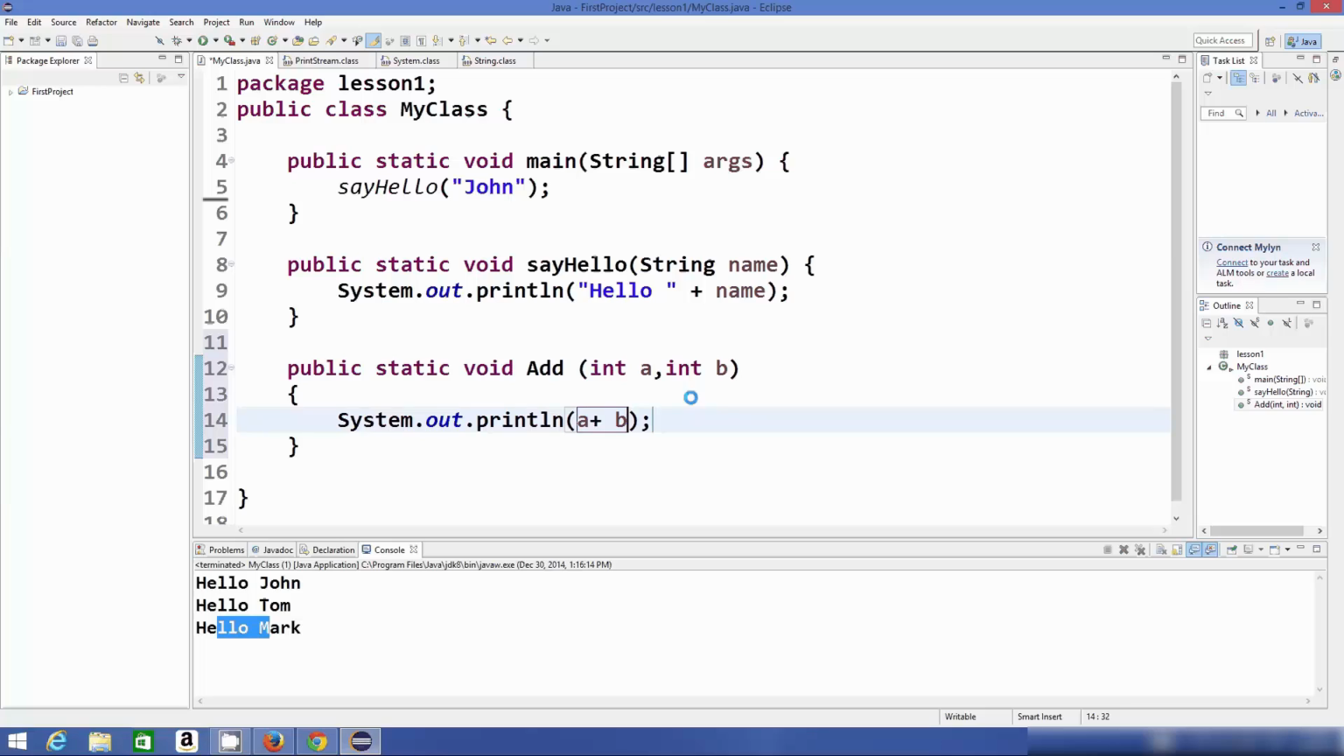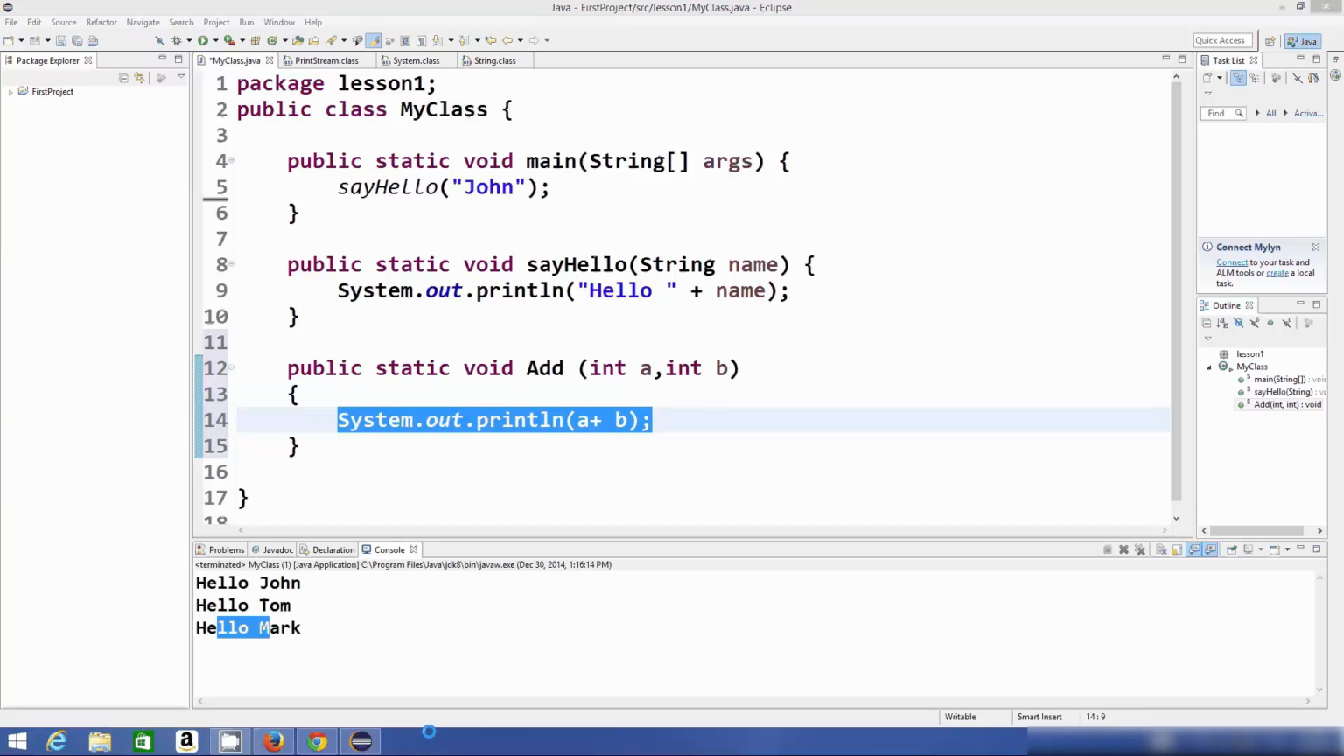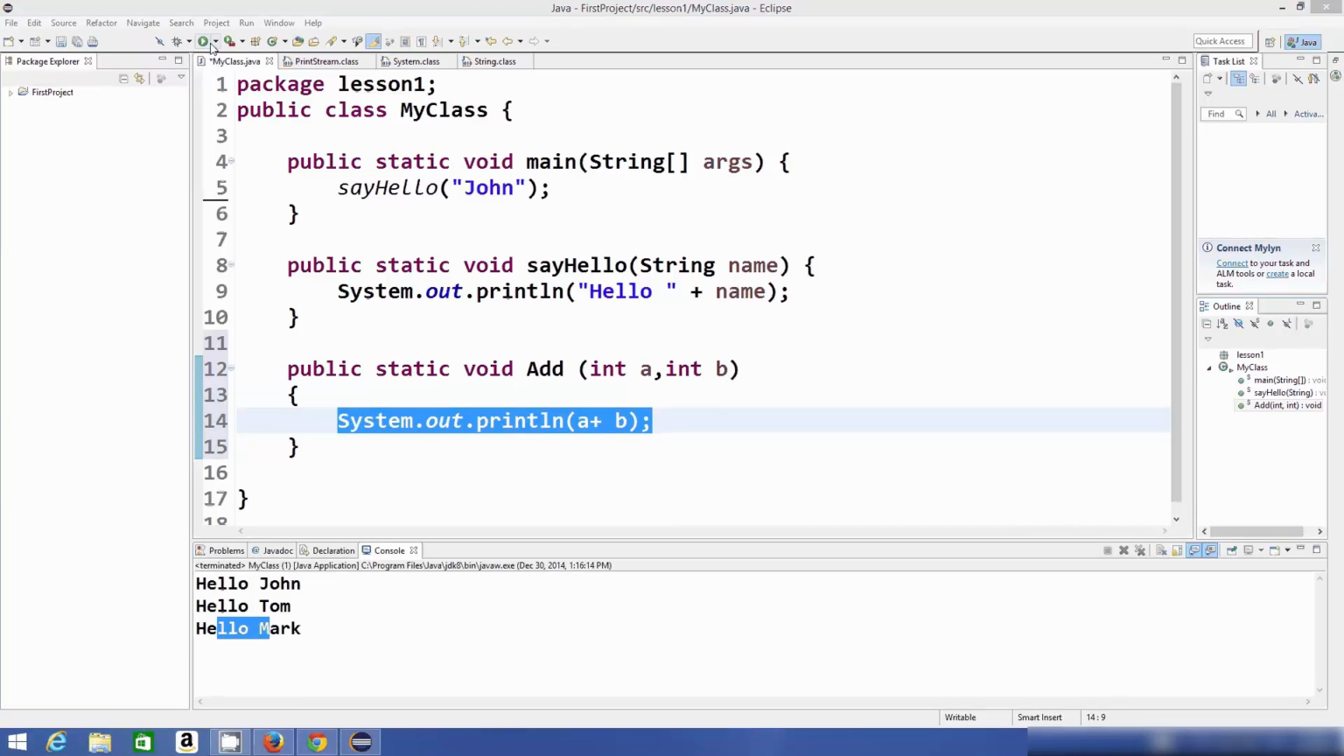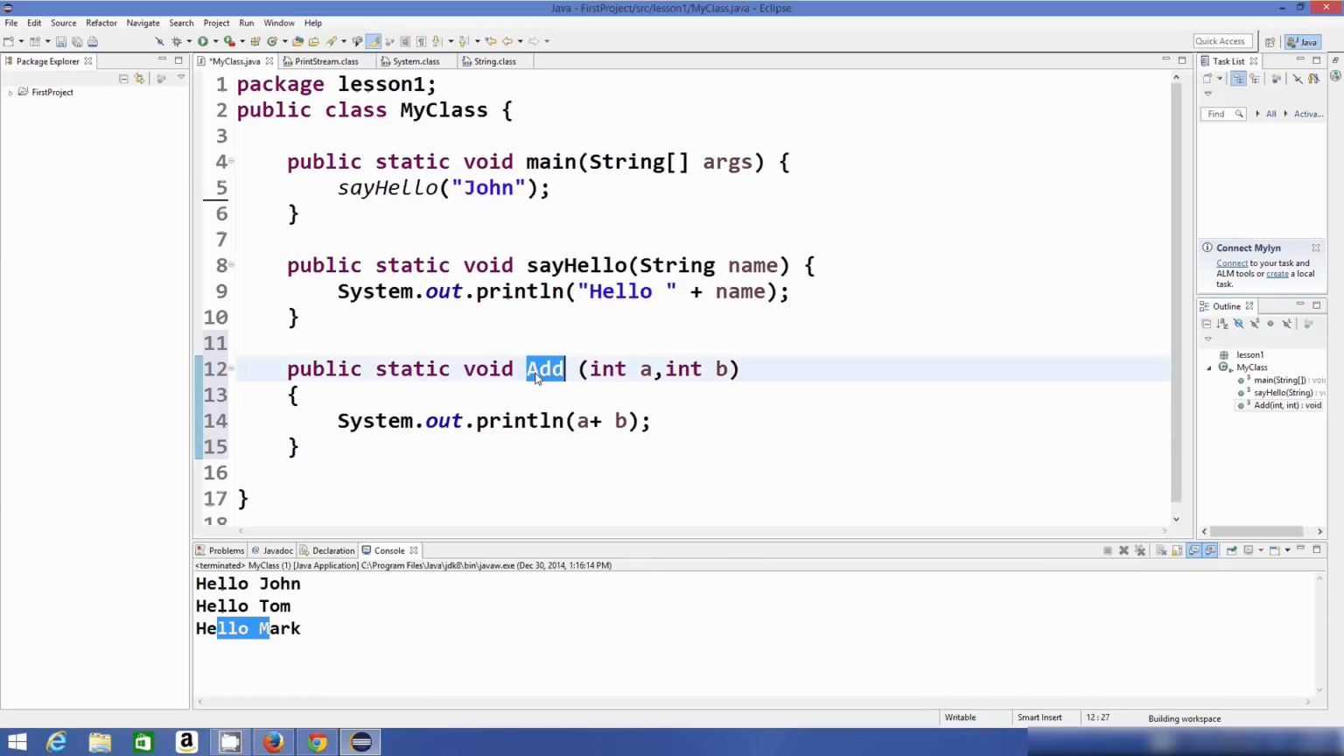What this will do is, whatever you pass as an argument here and here, it will add these two values and print them on the terminal. So when I run this program, first of all I need to call this add function.